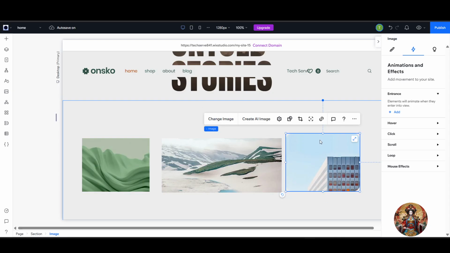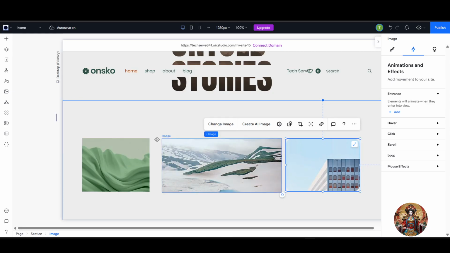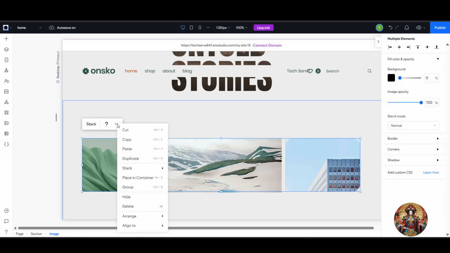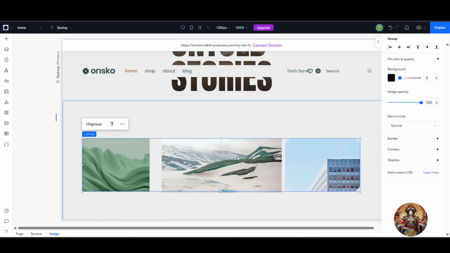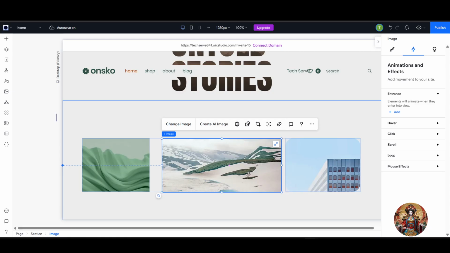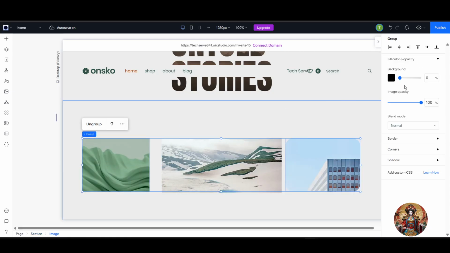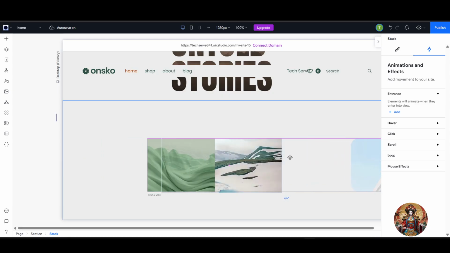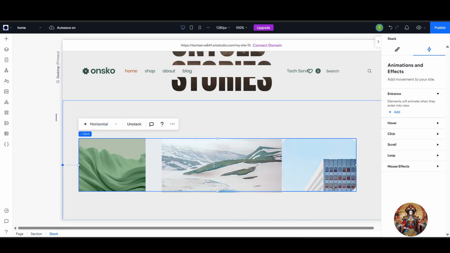Now, in order to create a loop effect, for example, just select all and click on group, or click on the grouping, click on group, so it will make a group of the images. Now after clicking on this group, instead of grouping them, what you have to do is click on the stack. It will make a stack over here. Now you can move this stack anywhere if you want.